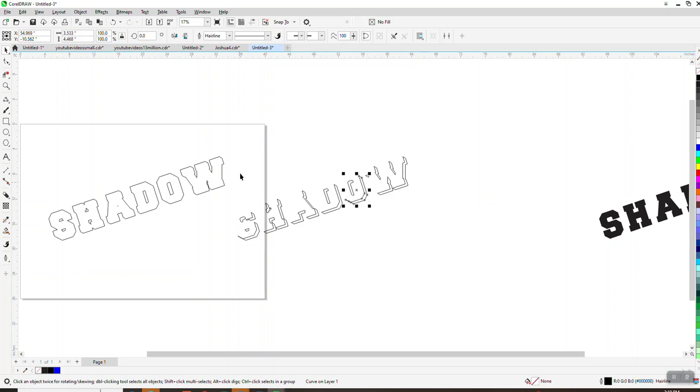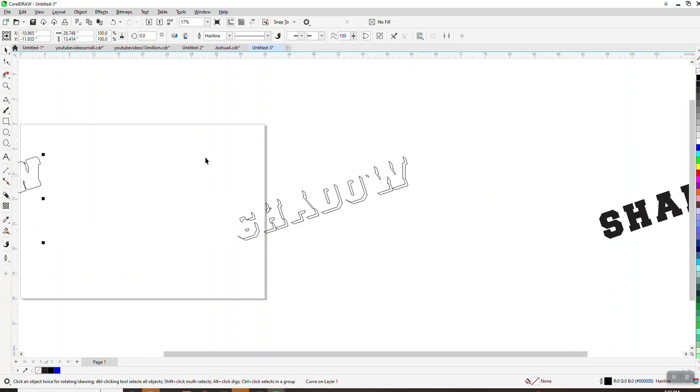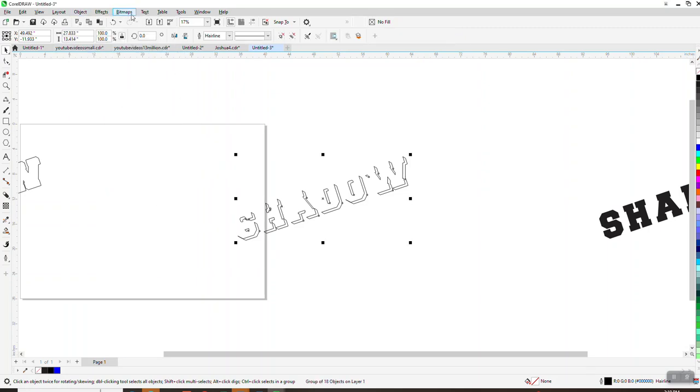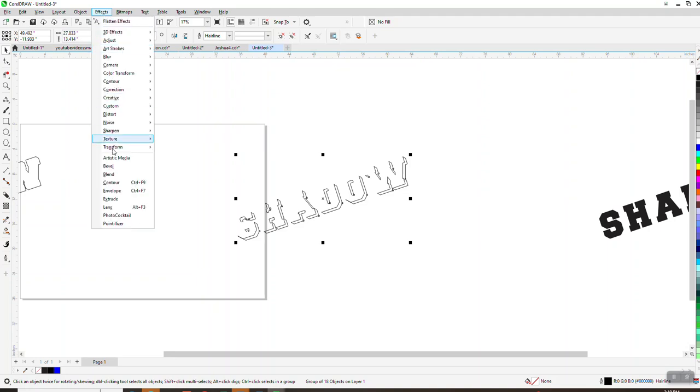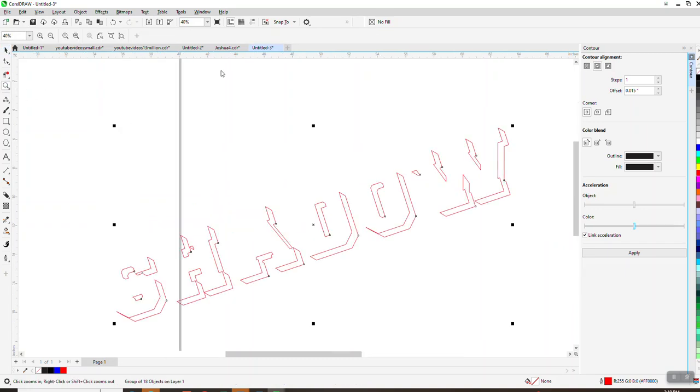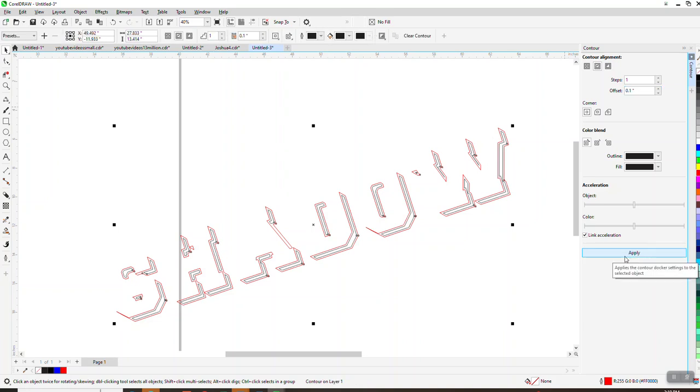And let's not group together. I'm going to move that out of the way. So I'm going to group it together. I have to group it to work. Go up to group. Then go to effects and contour. You know what? I'm going to change this to red, just so we can see the contour. Now that this is so big, I'll probably have to contour, let's say like 0.1. Let's see what happens. Look at that.